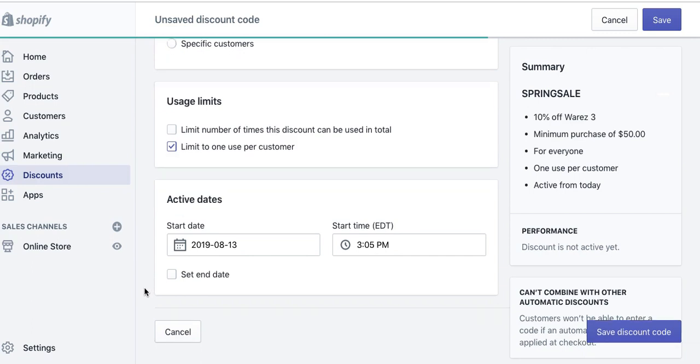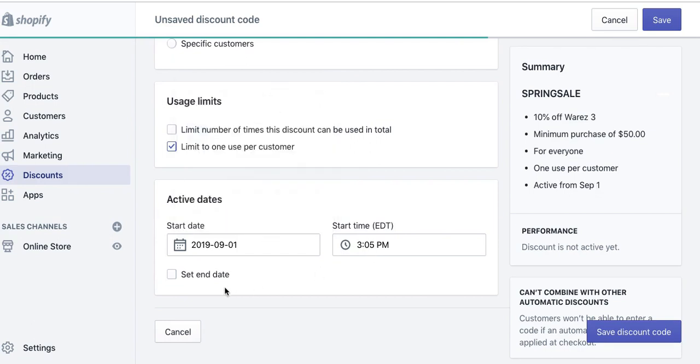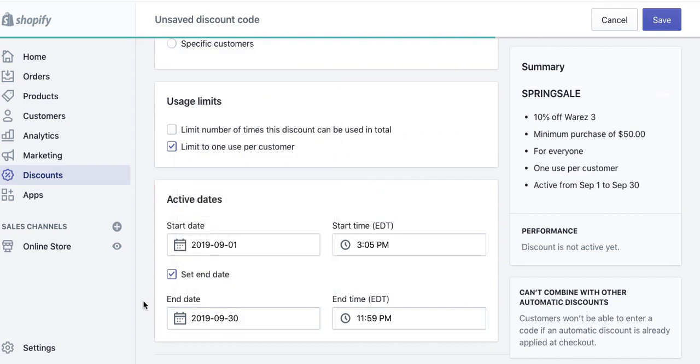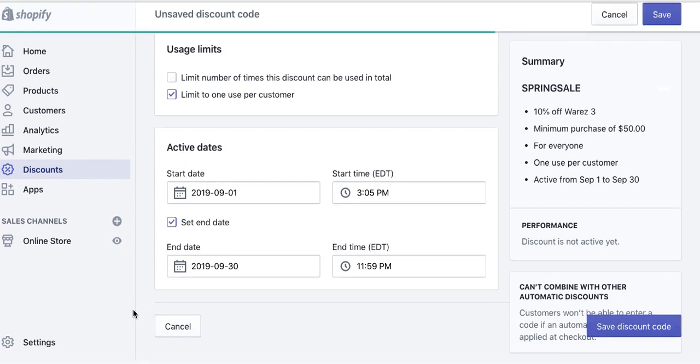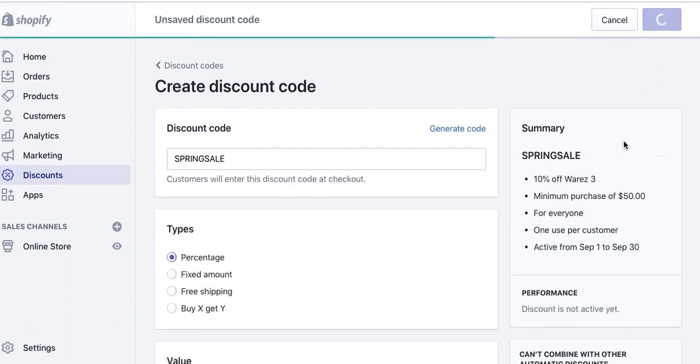And then you don't have a start date yet, so I don't want it to start until September 1, whatever. And then I want it to end September 30th, right? And then there I set it. So now I don't have to worry about it. Now I set that up. So you can go in here, I select save.